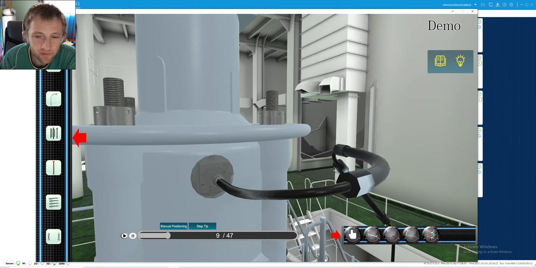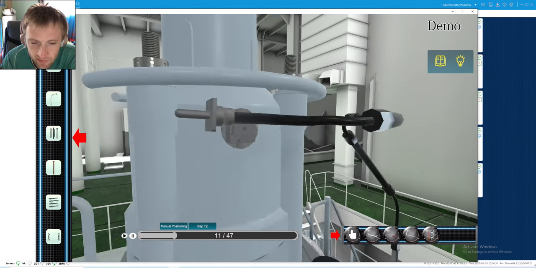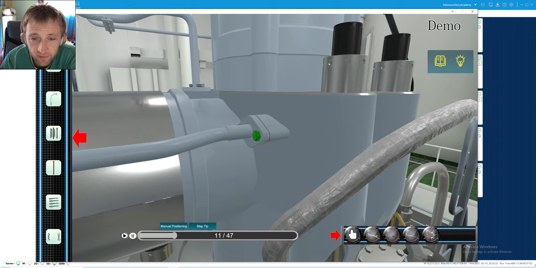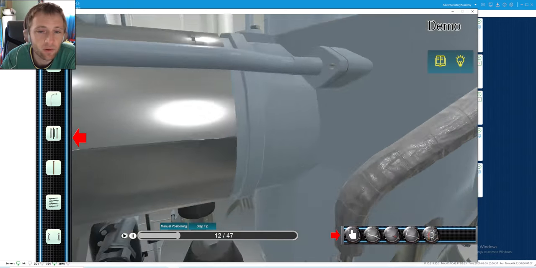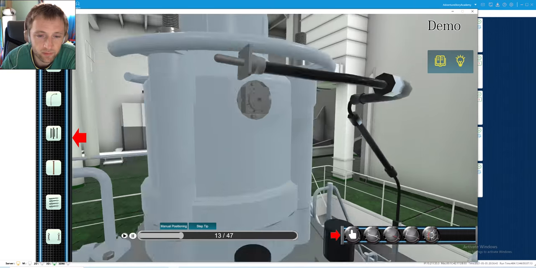So the feedback sensor will be disconnected also. The feedback sensor disconnected, and all the sensors, my dear friends, you need to handle with care. It's really nice, the graphics, the details. It's so beautiful.